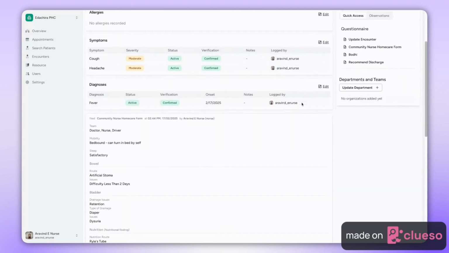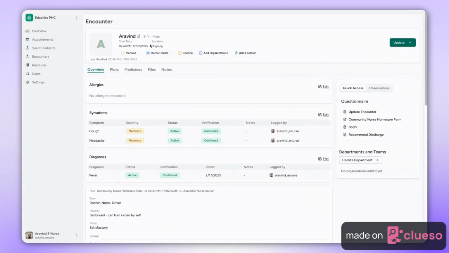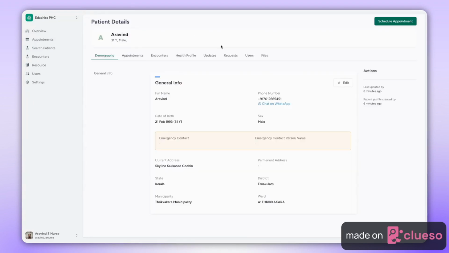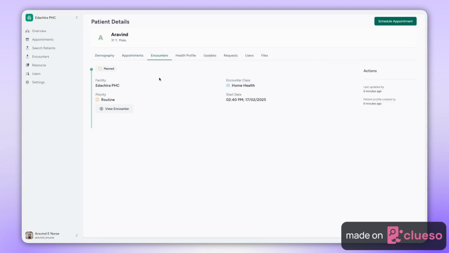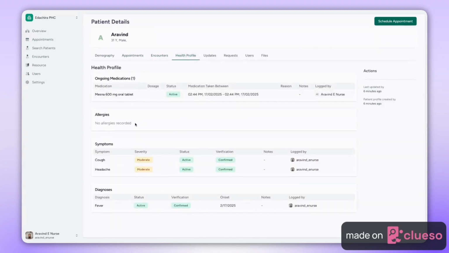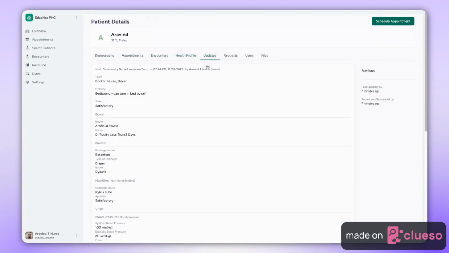If we go to the patient's profile and click on Appointments, we can see all the appointments, which includes the ongoing and also future appointments. The patient's profile contains all the information on all the encounters and the health profile. It includes ongoing medications, any recorded allergies, symptoms, and so on.